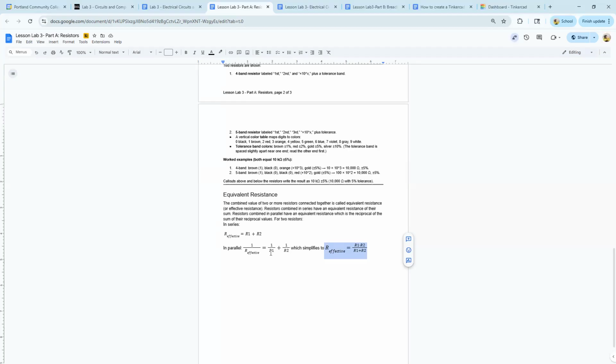And if there are only two resistors that are parallel, we can just solve this equation for R effective, and this is the formula we will have. R effective equals multiplying those two resistors at the top of the fraction and adding them at the bottom of the fraction. And it gives us R effective or R equivalent for parallel resistors.